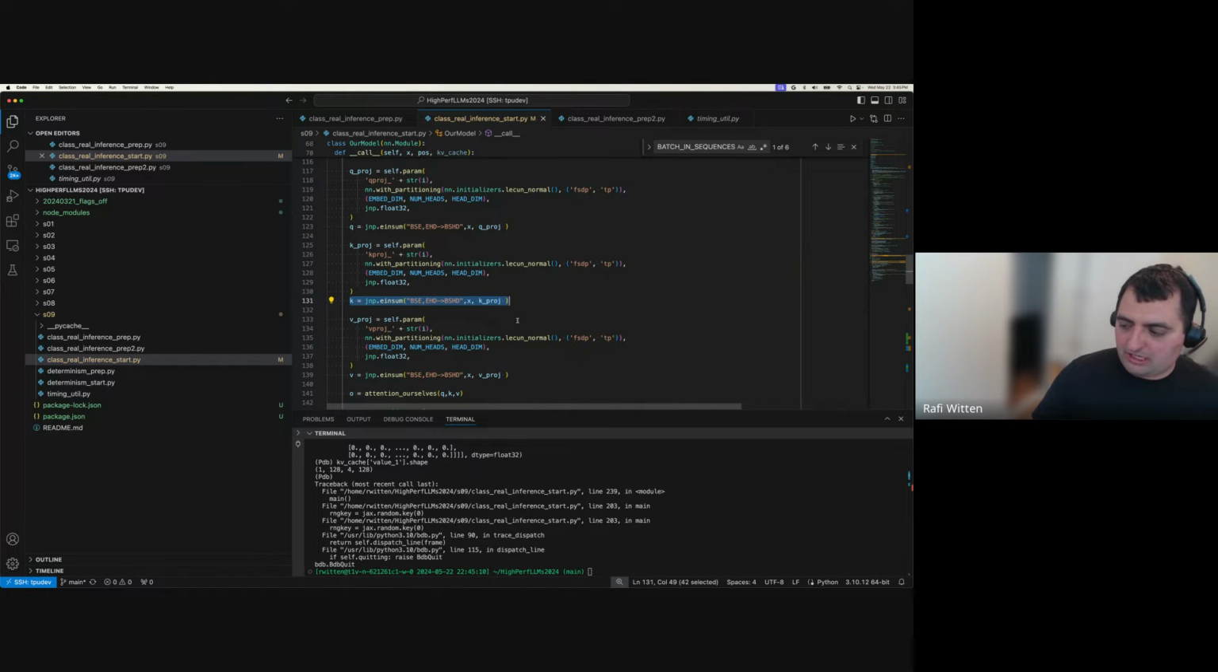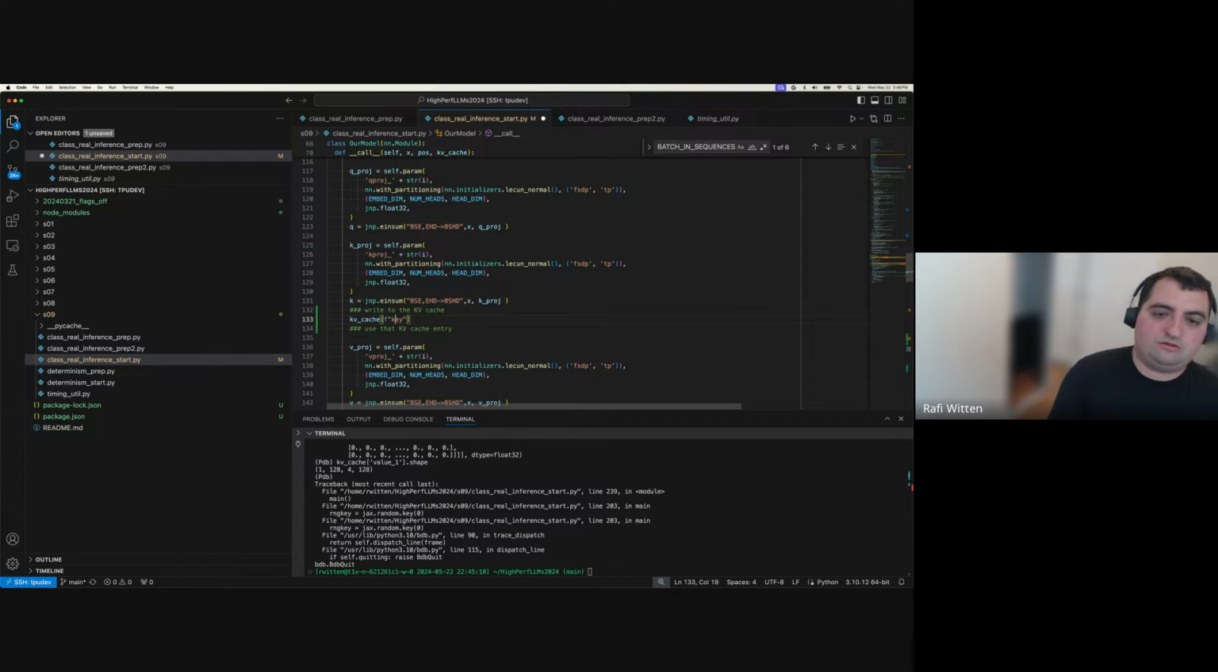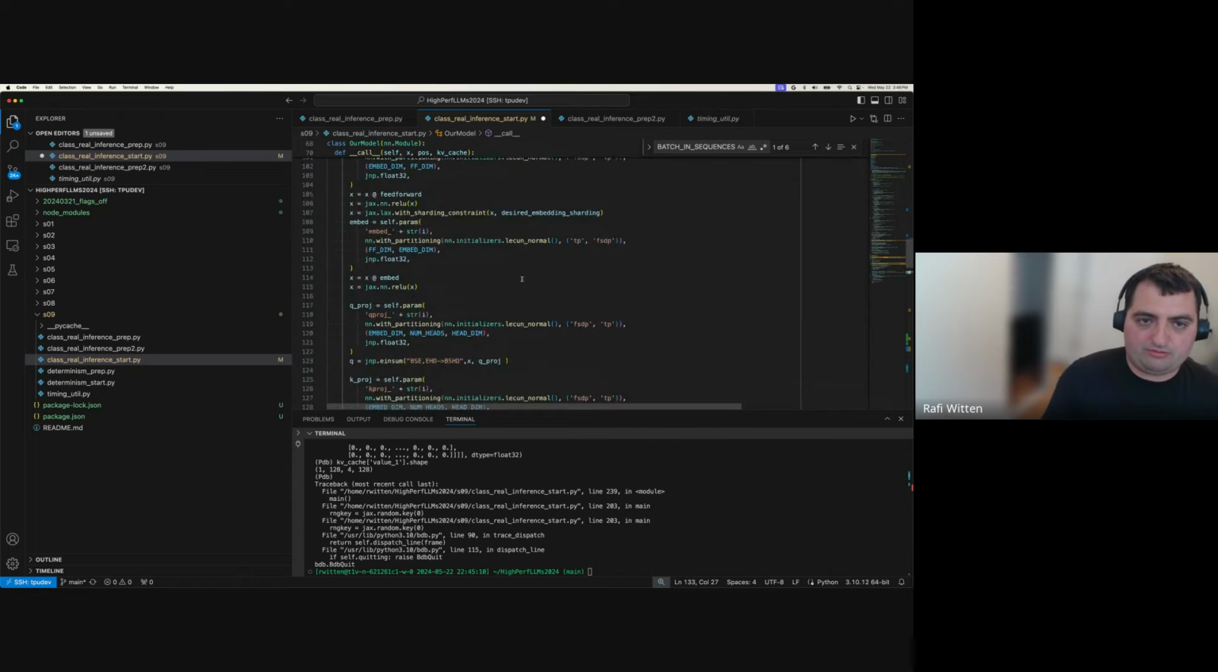I'm looking at my notes. So here there's a very similar thing we basically want to do. We want to update the KV cache. So we're going to have to do two things. One, write to the KV cache, then use that KV cache entry. To write to the KV cache, it's going to be very, very similar to how we did before. So KV cache for key I. I think I is our iteration number here.